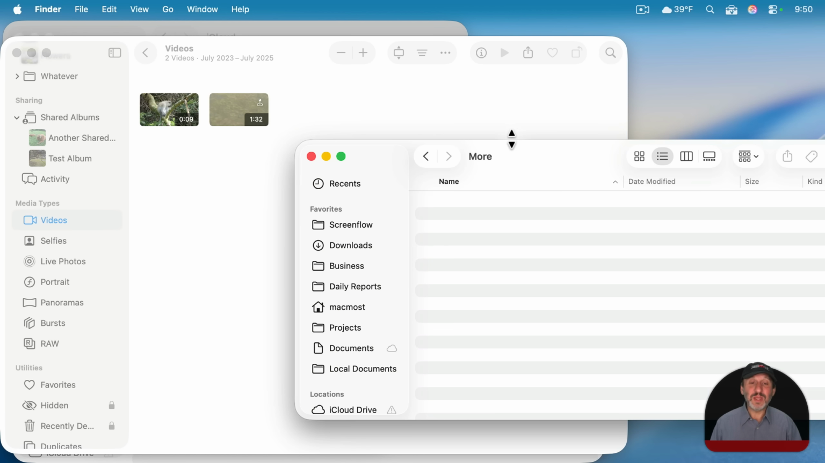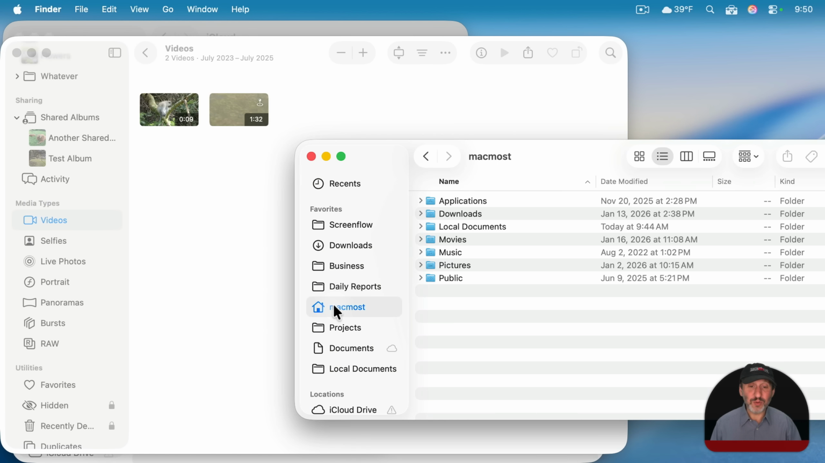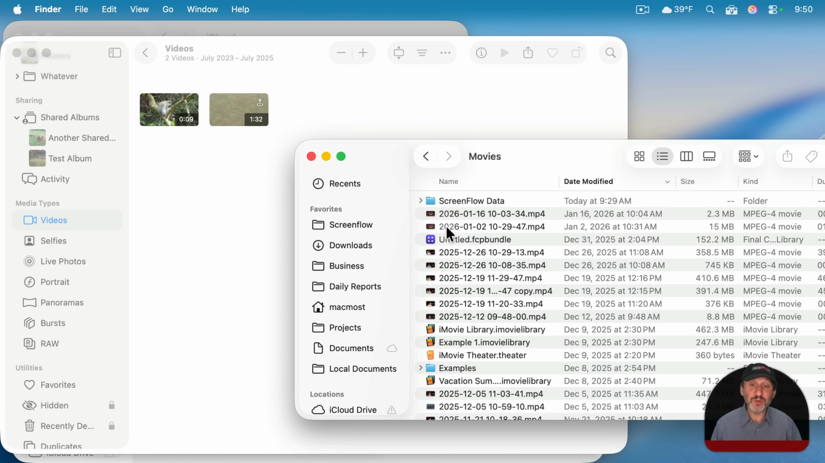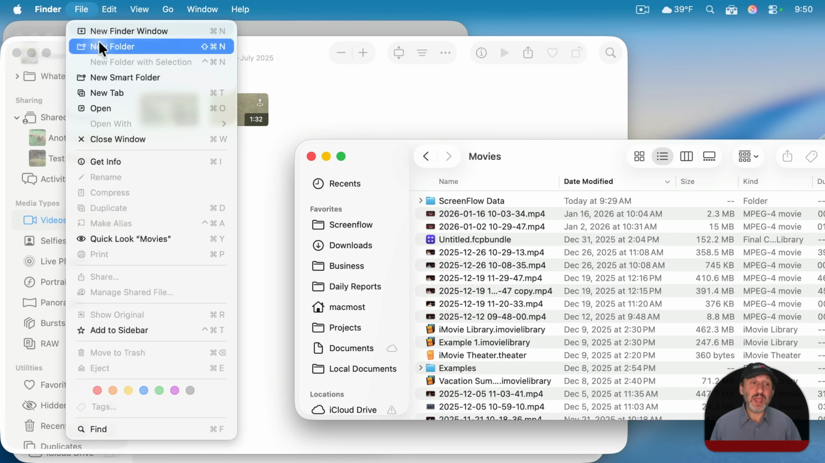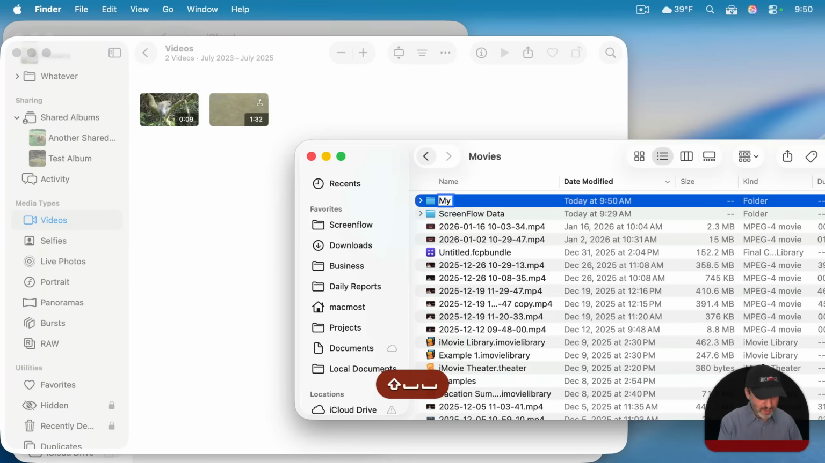So you would go in the Finder here to your home folder. And in your home folder, you could decide to create a new folder to hold your personal videos, or you could decide, say, to put them in the Movies folder that you already have there. Maybe create a new folder called My Videos inside the Movies folder.